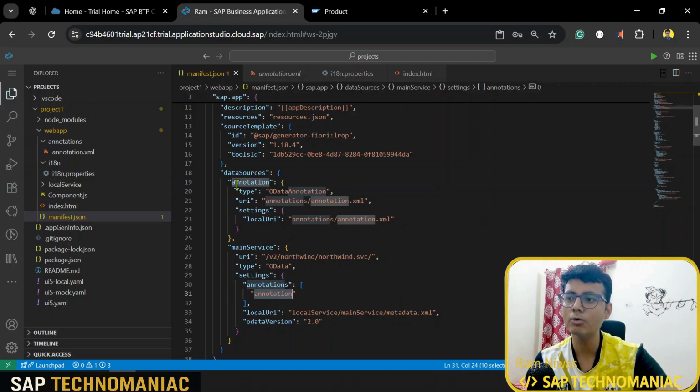Further, if you go to the annotations object available within the data sources, you can find the path. Here we have given the path and what kind of annotations they are. This is OData annotations, and the URI given says it is available in the main app annotation folder, in the annotation.xml file. And you can see again we have the settings where we give the local URI. In both places, in the main service and the annotations, we have given a URI and a local URI.